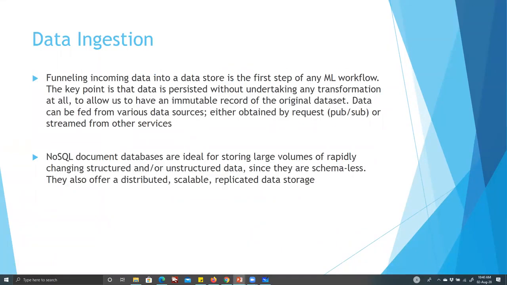Okay, just in detail. So basically, how do you do a data ingestion? Okay. So now you can do it through request. You can stream the data. You can use NoSQL or SQL databases to store large volumes of rapidly changing data.